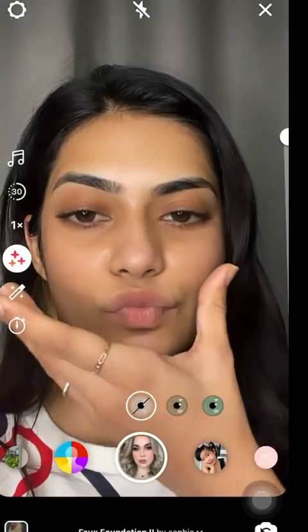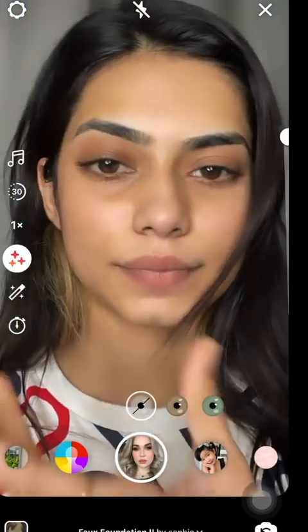So let's get started. In the start, you'll be doing this action as if you're pushing your face away from the camera.